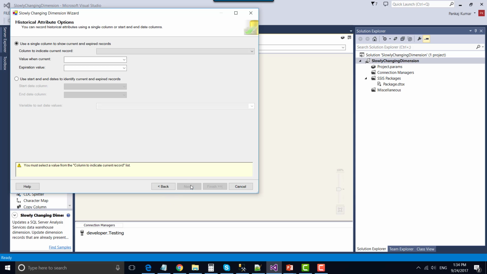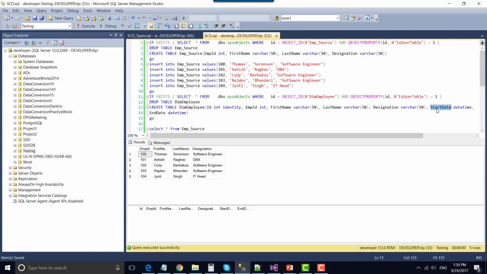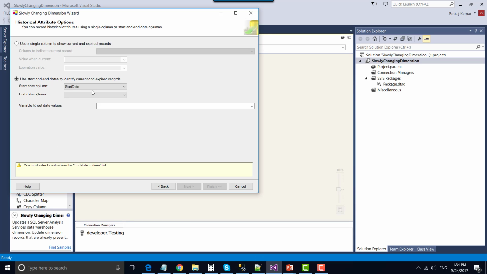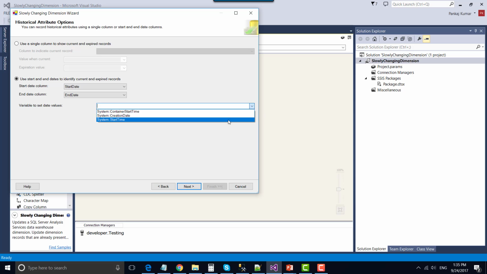Then now click next. And then to maintain the historical attribute, we can use the start date column that we created in the destination column. This one is start date and end date. So we can use these columns here, start date column and then end date, and then variable to set the date values. So we can select system start date time SSIS variable to insert the current date whenever a new record will be inserted in the case of historical attribute.